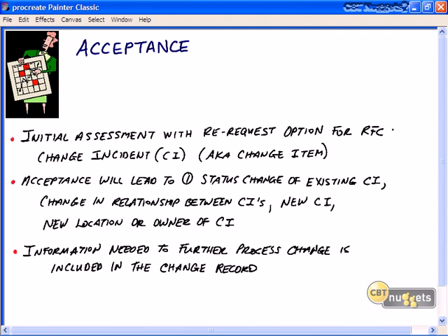And remember, this RFC is relating to a particular CI, okay? A change incident, also referred to as a change instance, change item. It depends on the documentation you see what that CI really represents, but it represents basically an instance or an incident of change. Think of it as an entry in a database.